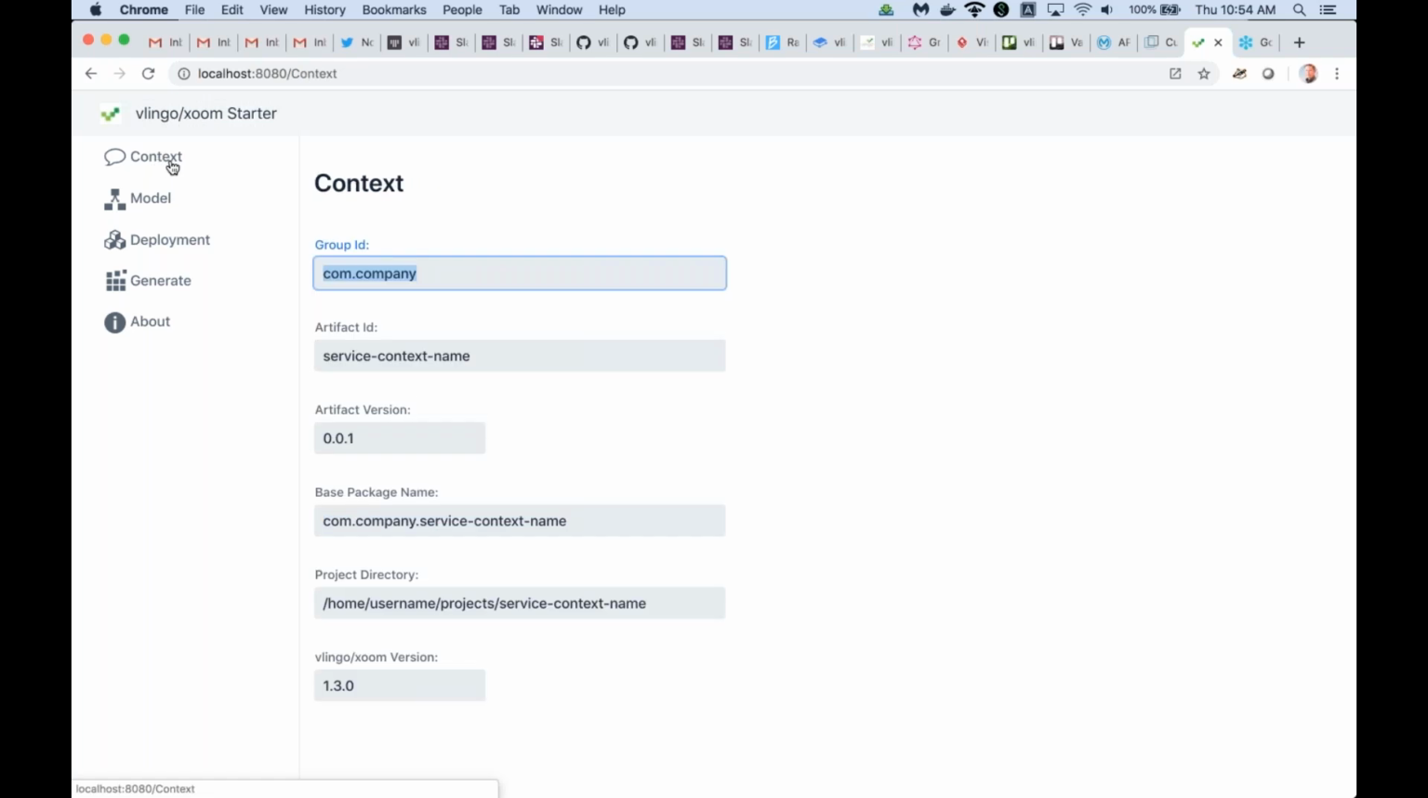Now, so I've shown you the context. And Danilo, what was the name of your company? It was xoom Organization. Yeah. xoom Organization, and your artifact ID was stock. Exactly. Oh, you also had here like logistics? Yes. Yeah, okay. So the artifact ID is stock.